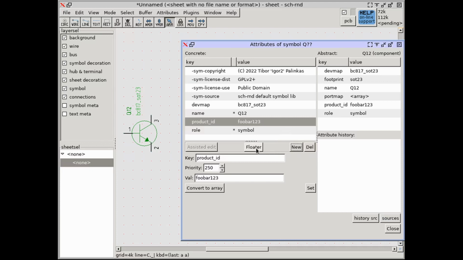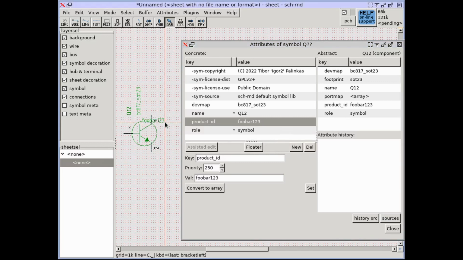The Floater button places a Dyntext floater on the drawing, showing the attribute selected. Changing the key or value of an attribute is as easy as changing the strings on the left side of the dialog, then pressing Enter or clicking the Set button.